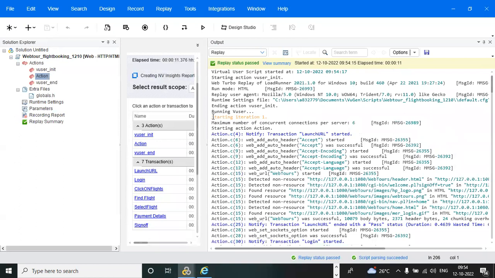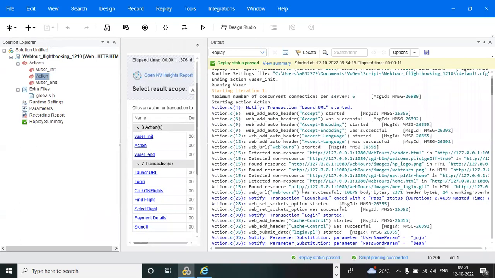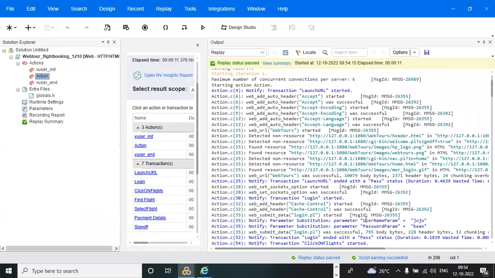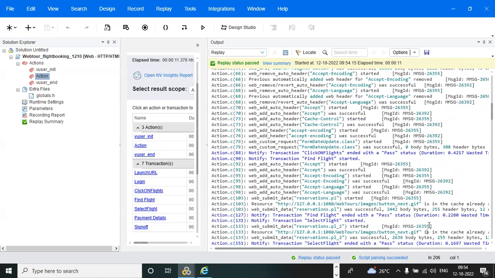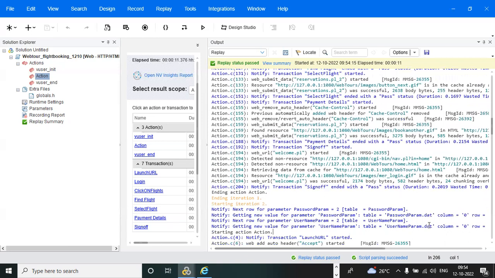See, iteration 1 means user 1 is started, launch has ended and login started. You can observe username param. Whatever name you have given, the same name comes. Username param is equal to Jojo, password param is equal to Bean. That is the first step, and you can go to the second iteration. See, ending iteration 1 means up to flight booking is completed.